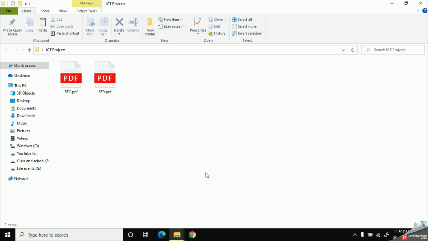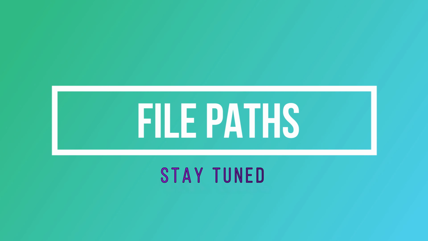I hope now you can separately identify the difference between a file and a folder. Okay, so with our next lesson, we are going to talk about file paths. That means your next lesson.